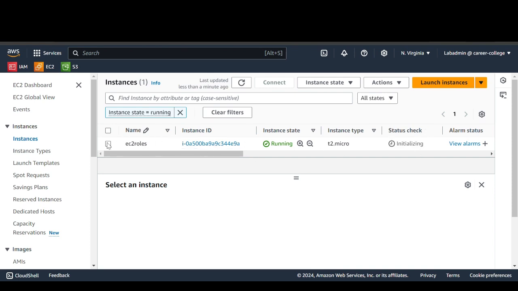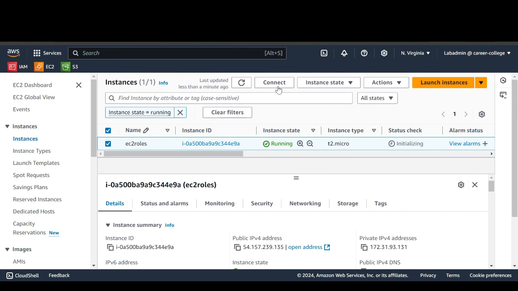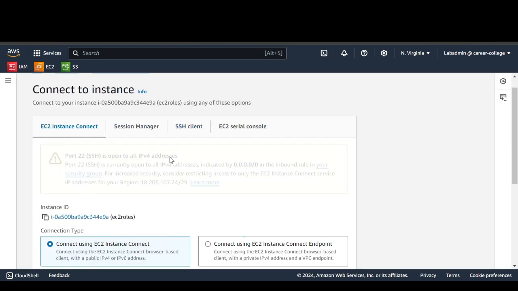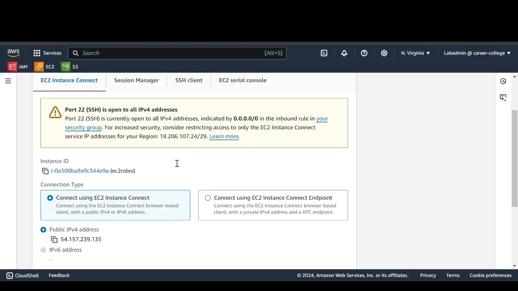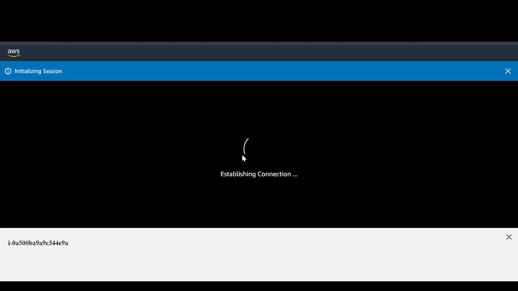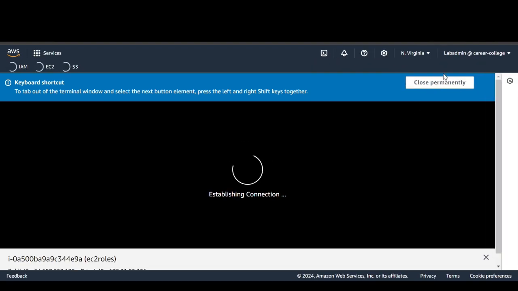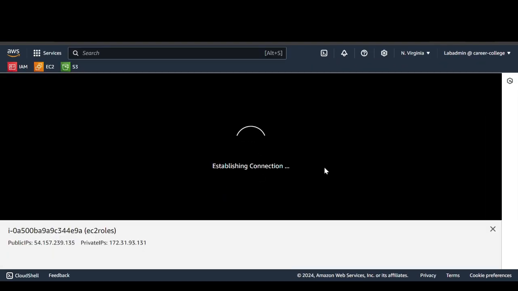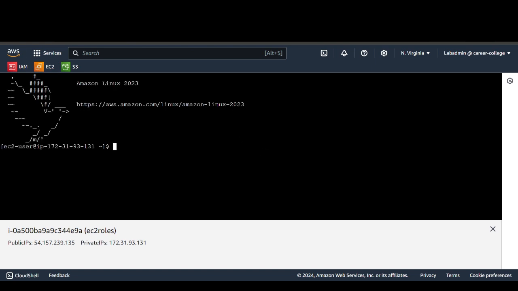I'll click on instance and I'll click on connect, and here I will proceed with the EC2 connect. So I'll click here, let it load. It is establishing the connection and it will load the CLI of this EC2 instance. Now you can see the CLI has been loaded.